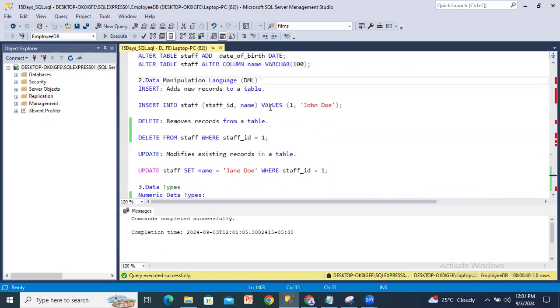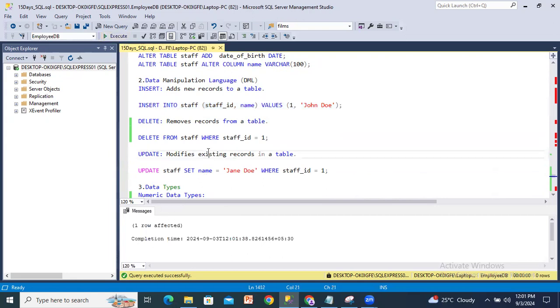Next, data manipulation language. In data manipulation language, the main DML statements are insert, delete, and update. First, insert. Insert mainly adds new records to a table. Insert into table name, column names, and values. Here the staff ID is 1 and the name is John Doe. So one record is inserted.